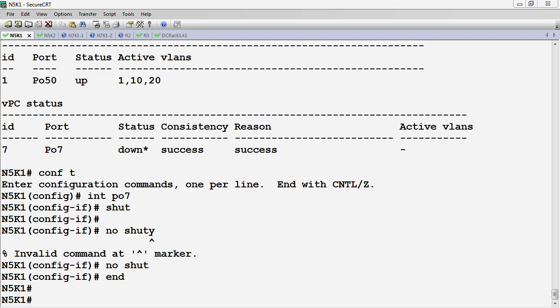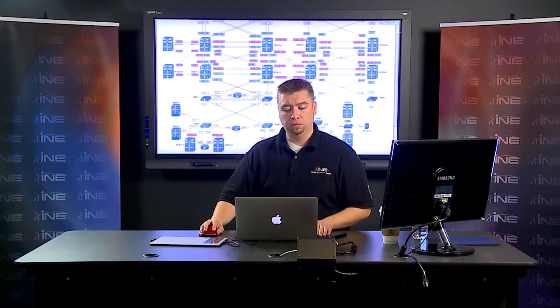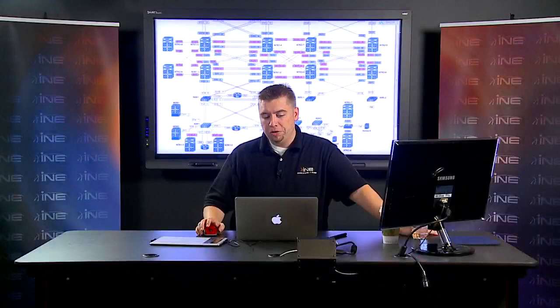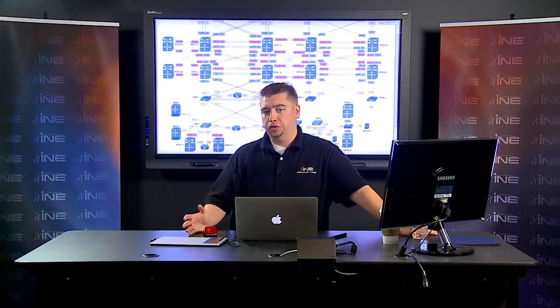Okay, so let's see, we have a couple questions here. There is no preempt in vPC, correct. That's what the issue is here. They were both primary at the same time. There's a question, what is the priority keyword used in the vPC domain? That would be if you wanted to change what the election is.